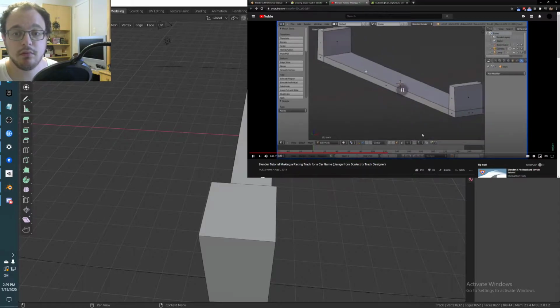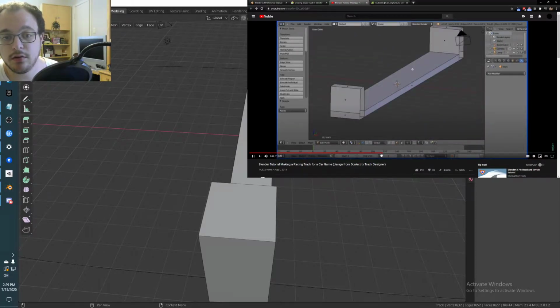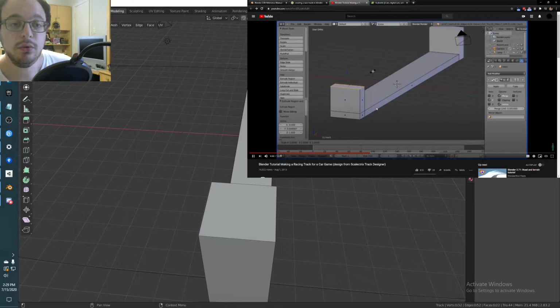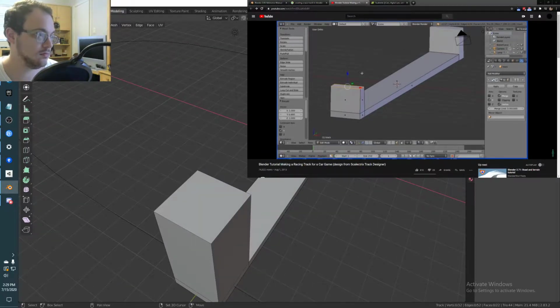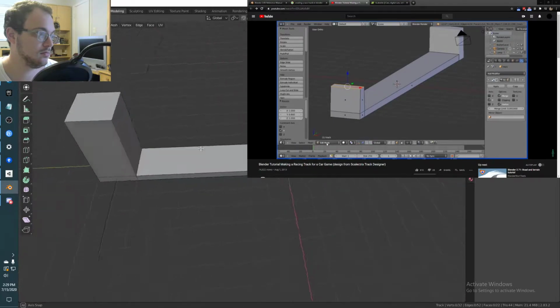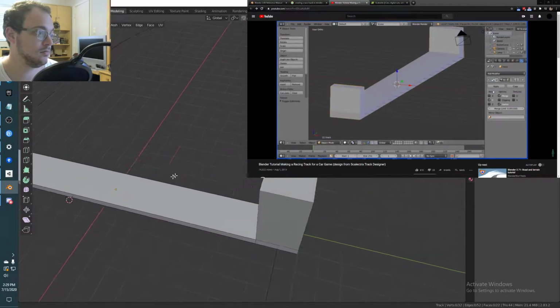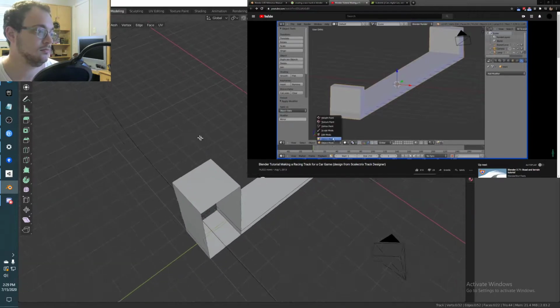Drag with the middle mouse button and duplicated by printer. Press S to scale, Y for the Y direction, 0.8 and enter to take at the ends. Go into object mode, apply the modifier, and back into edit mode.